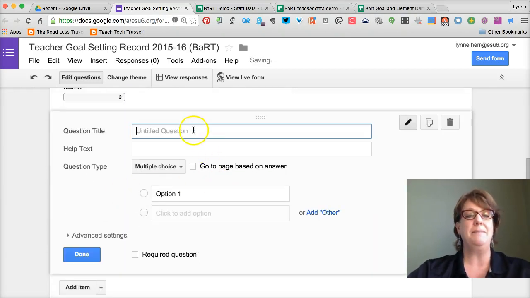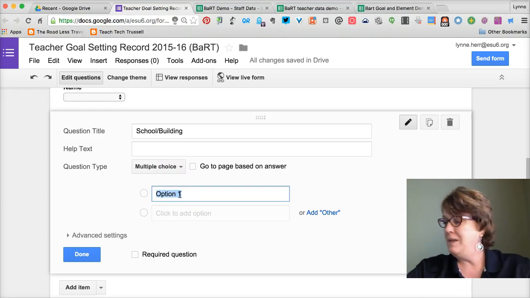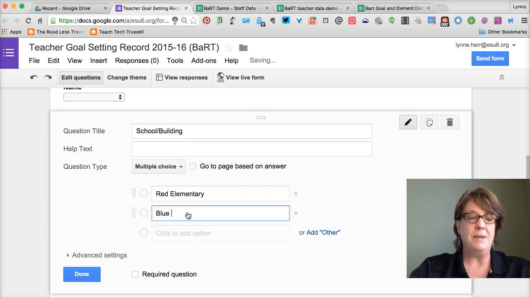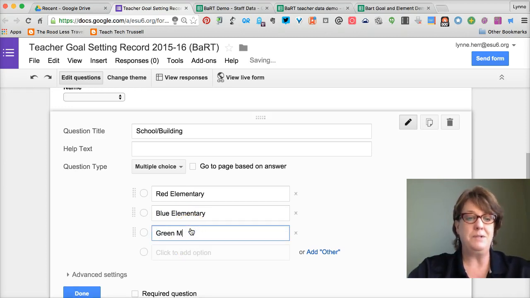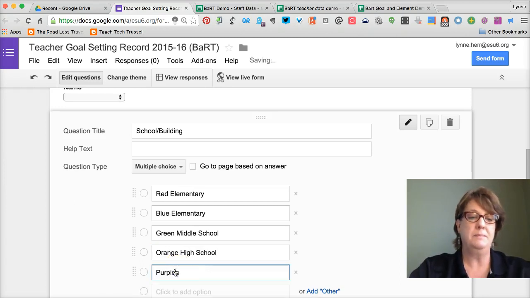So I'll say add item. Another thing we want to know about our staff is which school are they assigned to. So I will go ahead and type in school/building. And for this option, our teachers are either in one of 5 schools. They are in red elementary, blue elementary, green middle school, orange high school, or purple alternative school.